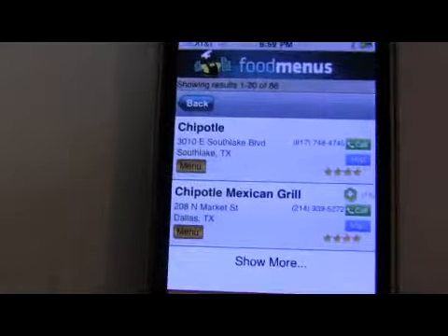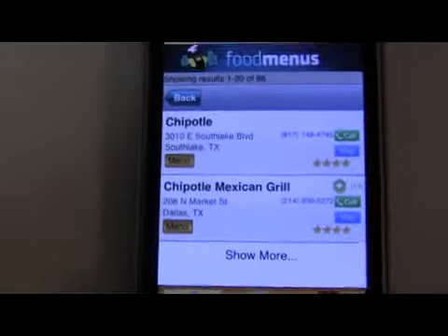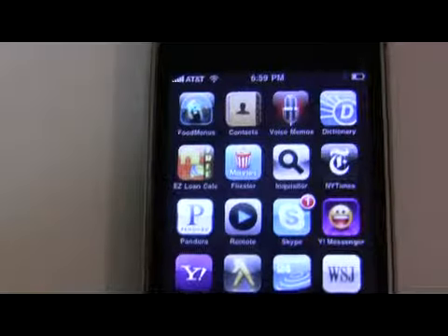So this is a real simple app. We have a lot of information for you, and please check us out.